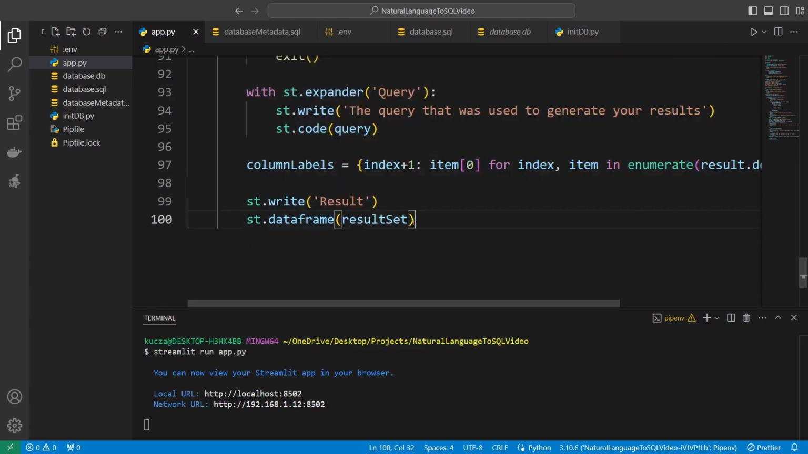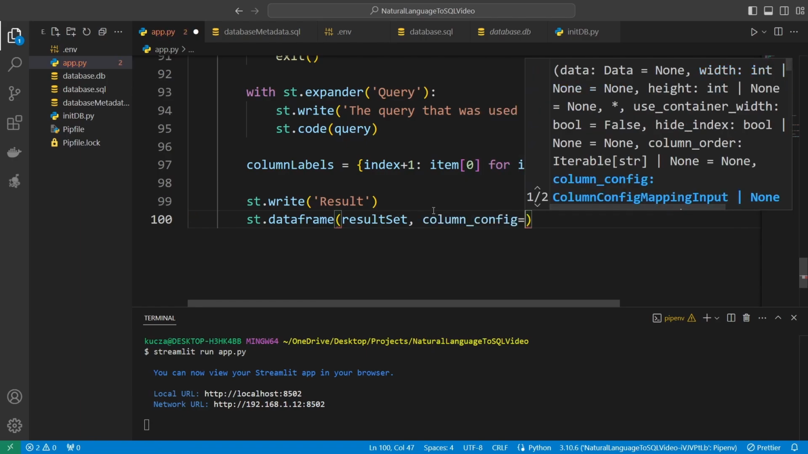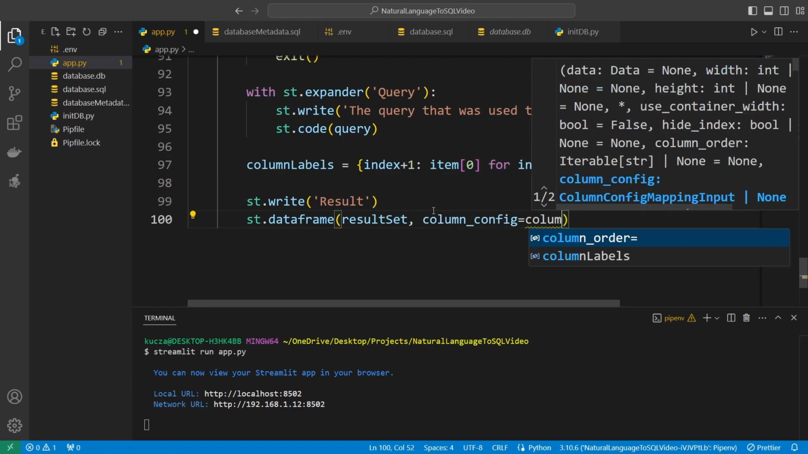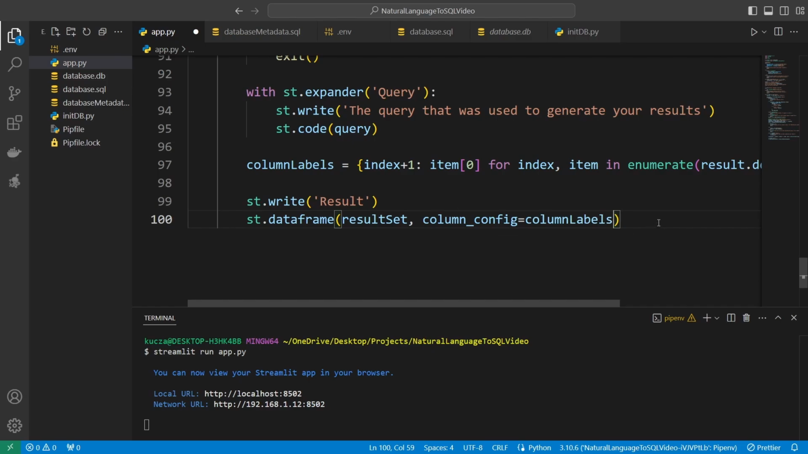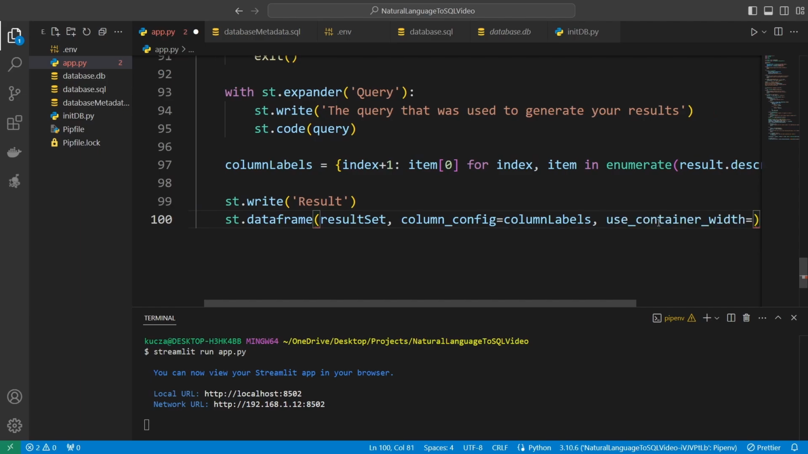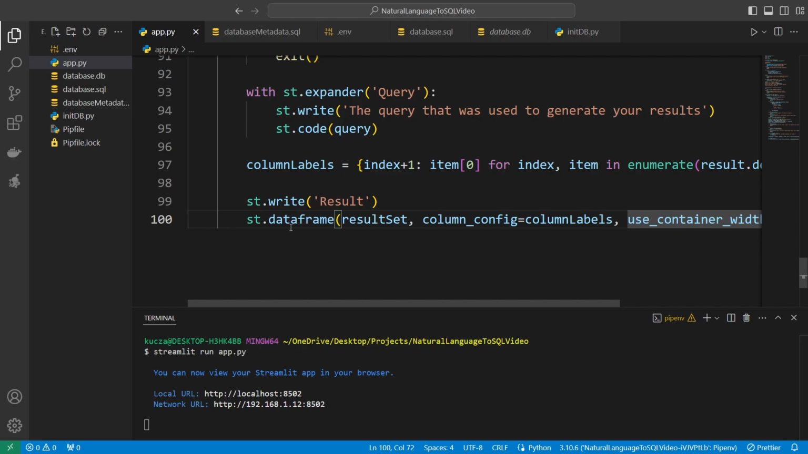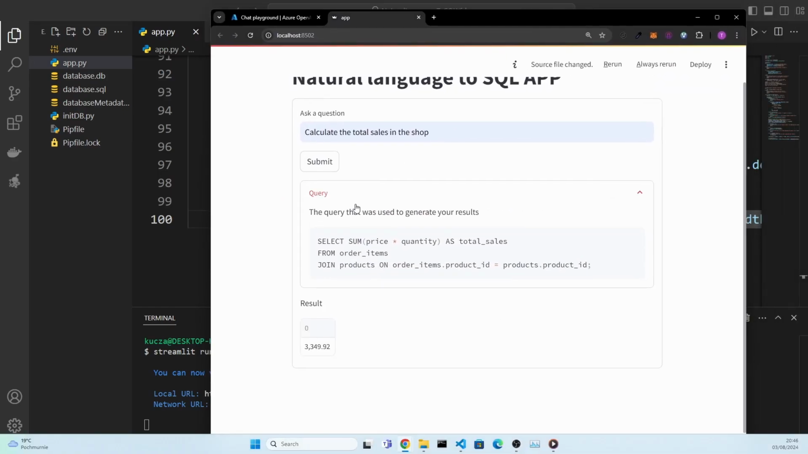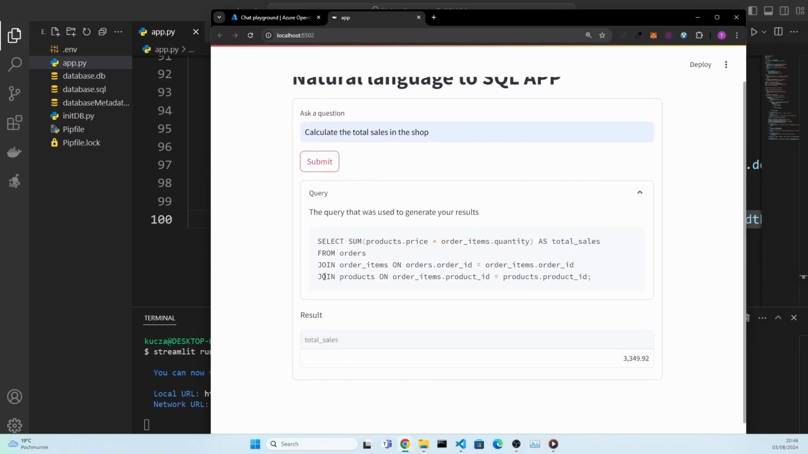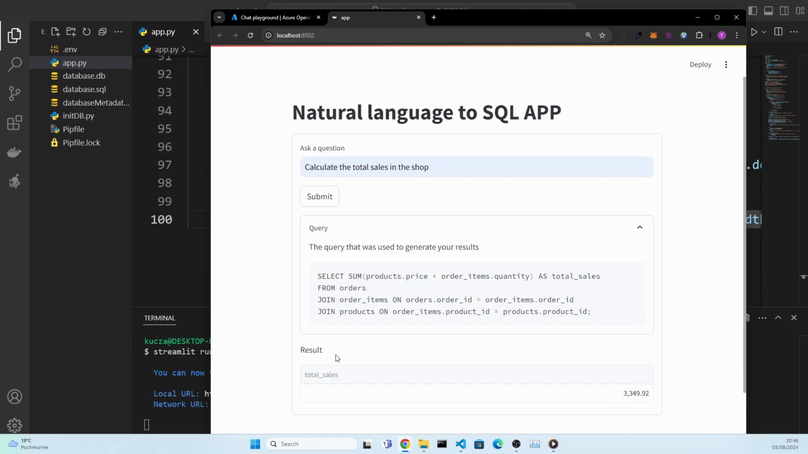And now, while displaying the data frame right here, we'll also say column config, and the column config will be our column labels. In order to make it a little bit nicer and wider, we'll say use container width equals true. This will make it as wide as the container that the data frame is in. So back in our application, let's click submit. And now what we see is an improvement once again. We have the query that is expandable, and we have the results, and they now have the label.